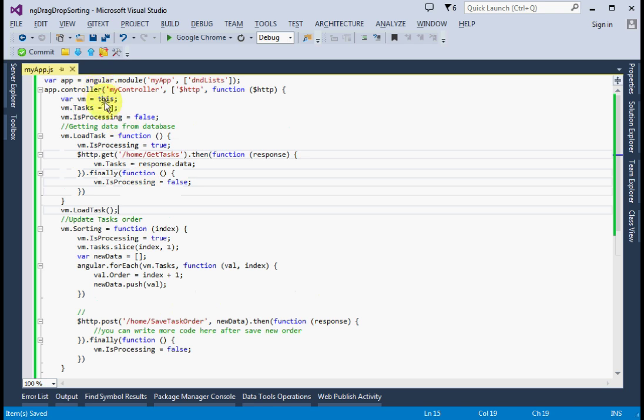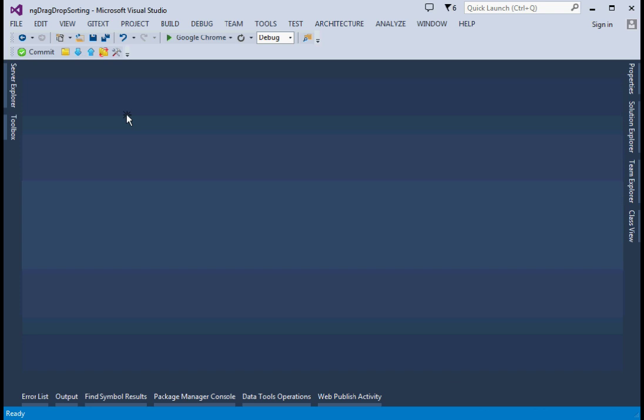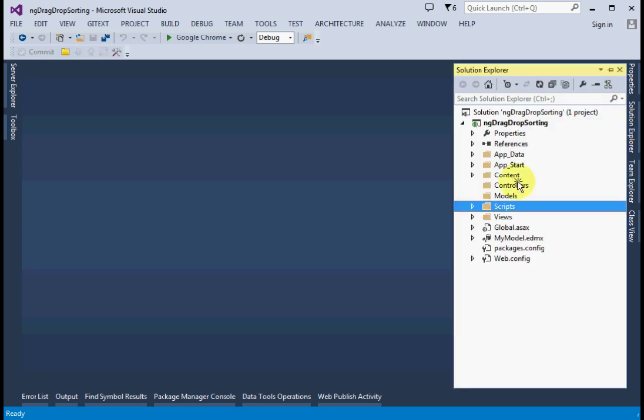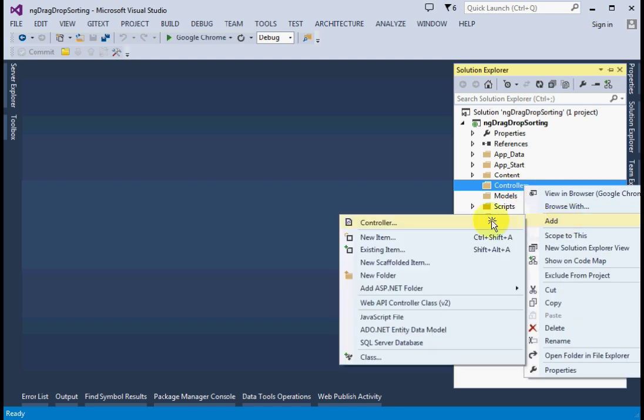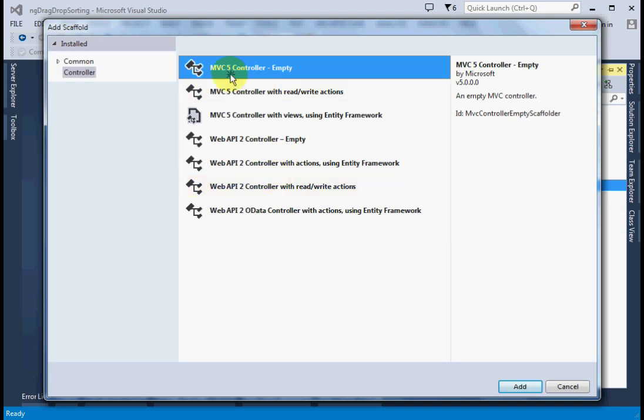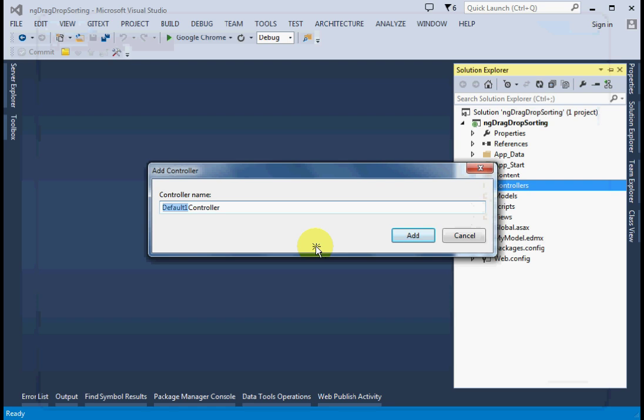Now we need to add one MVC controller here. So go to your Solution Explorer, right click on your Controllers folder, then go to Add, then click on Controller. Here I will select MVC 5 Controller, Add, enter your controller name here. In my case it's HomeController, and then click on Add button.